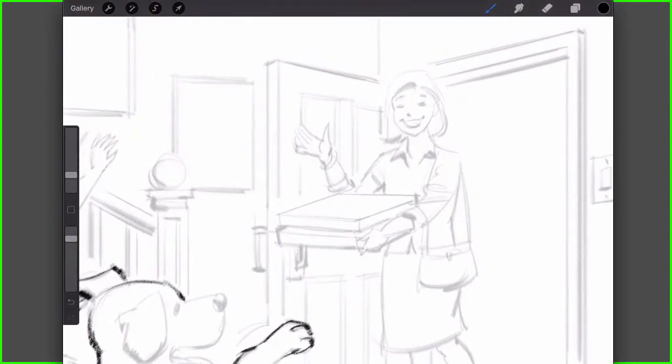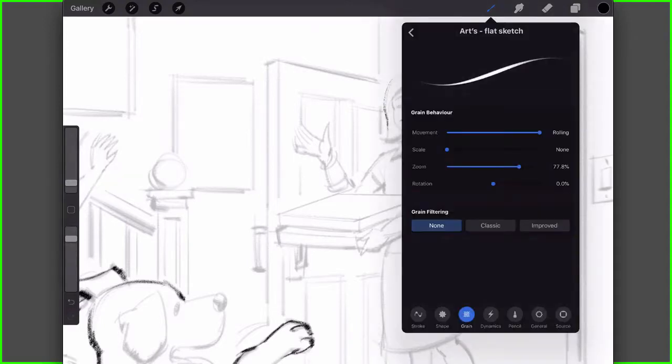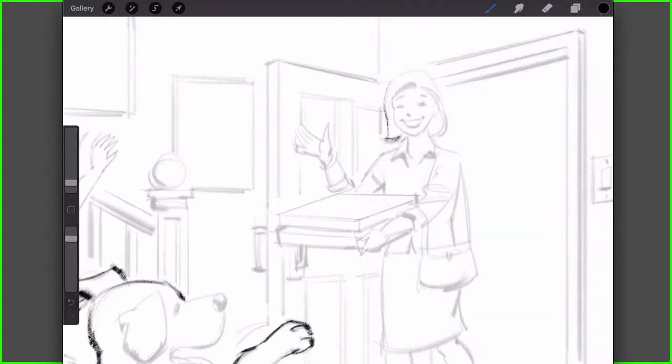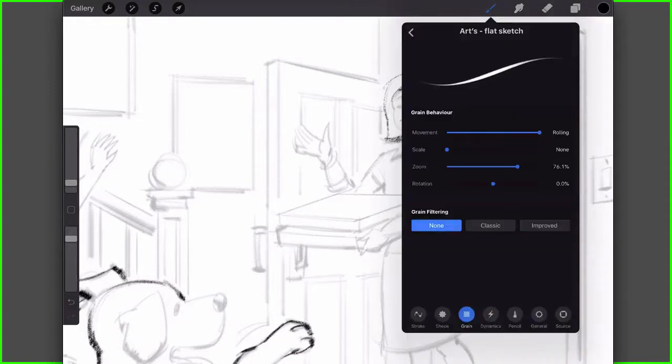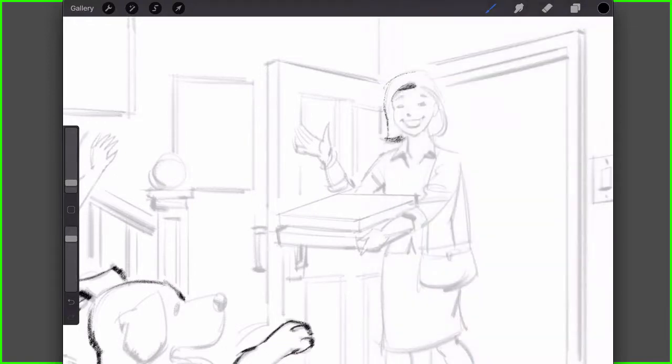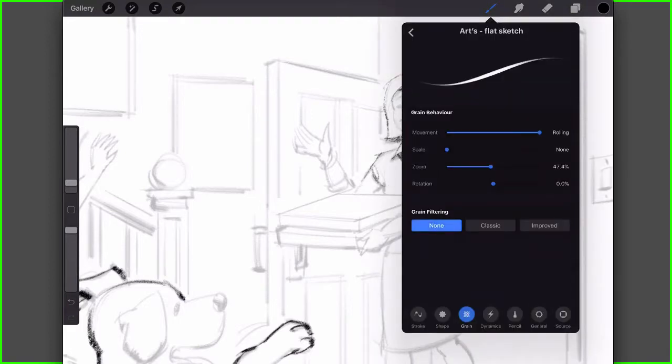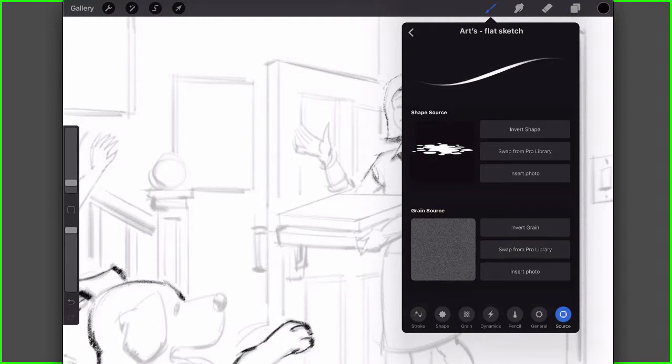But if I wanted to draw the mother's face here, even at the lowest setting, it's still the grain is a bit too big, and you know, it's too insistent. Even at the highest opacity setting. So another trick to do in that case is you go to the source and invert the grain.